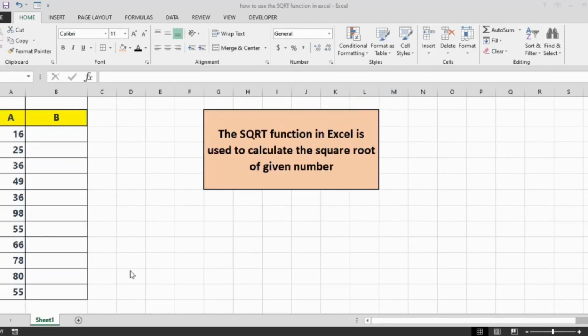In this video, you will learn how to use the SQRT function in Excel. The SQRT function in Excel is used to calculate the square root of a given number. Let's walk through the function with the help of this table. So here I already have a few numbers. Let's calculate the square root of these numbers.